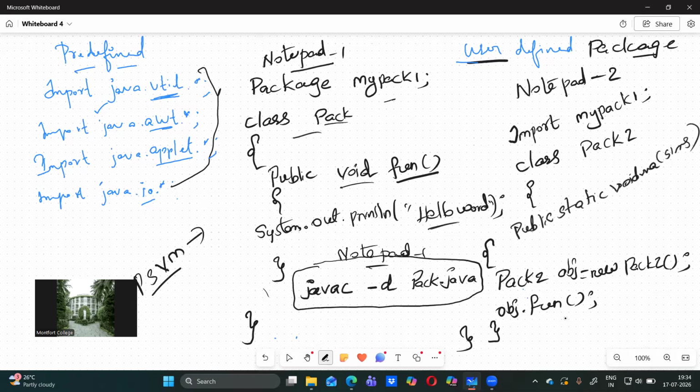All right. Now we have to compile notepad 2. First one we have done. After compilation, this is going to create one dot class file in that particular directory. Here we are not going to compile in the same way, because the main function resides in this one only. So normally, how do we compile? javac, the class name, that is pack2 dot java. So now we have compiled the second code also.